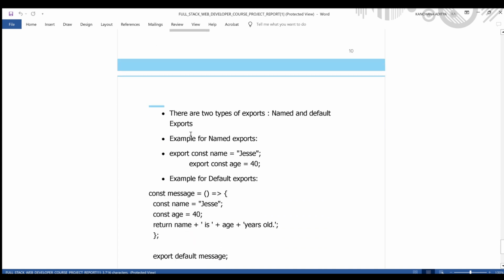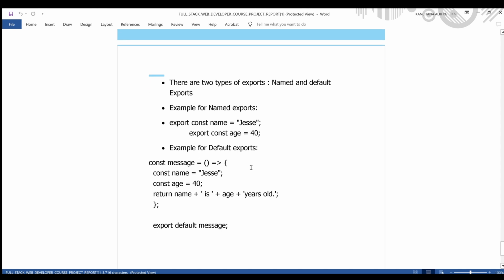There are two types of exports: named and default exports. These are the two types of exports. Examples of named exports: export const name = Jesse. In this we can place any name. And export const age = 40. Examples for default exports. And this is where we can write the default exports.